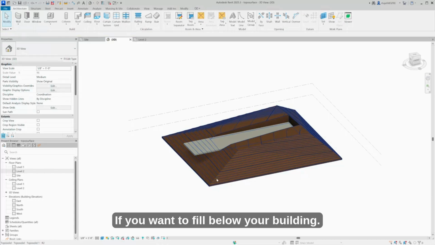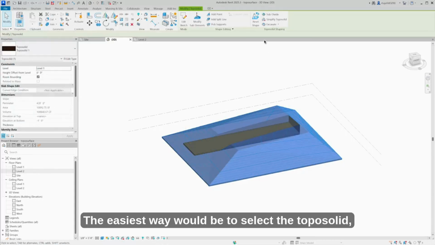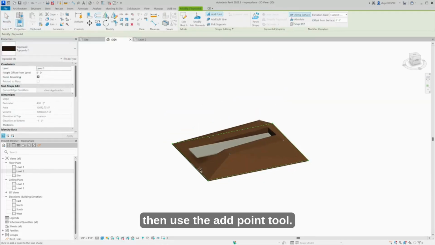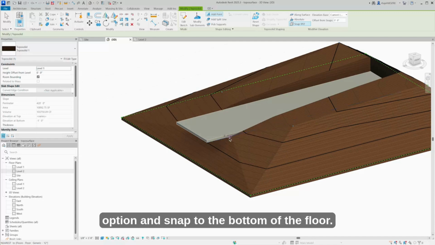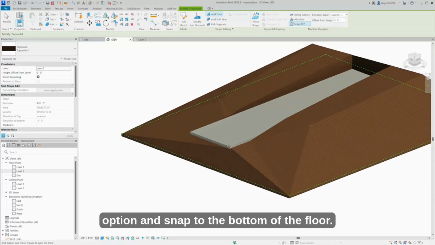If you want to fill below your building, the easiest way would be to select the Topo Solid, then use the Add Point tool. But this time, let's use the Snap XYZ option and snap to the bottom of the floor.